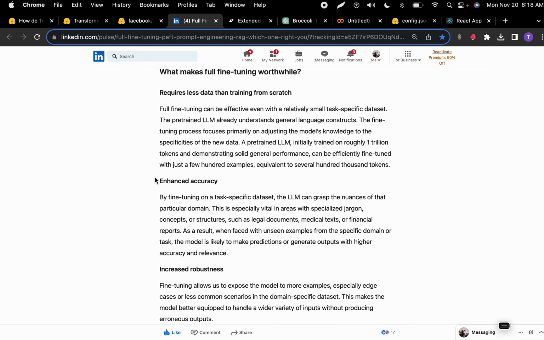The number one reason is enhanced accuracy. By fine tuning on a specific task, you use a data set for that, and we're going to get into that. By fine tuning a language model, the language model can grasp the nuances of a particular domain. This is especially vital in areas with specialized jargon, like in the medical field, financial reports, or legal documents.